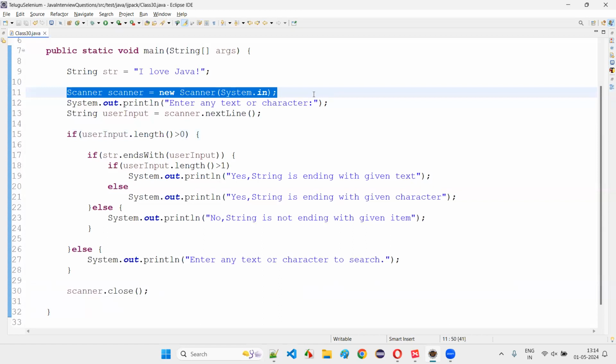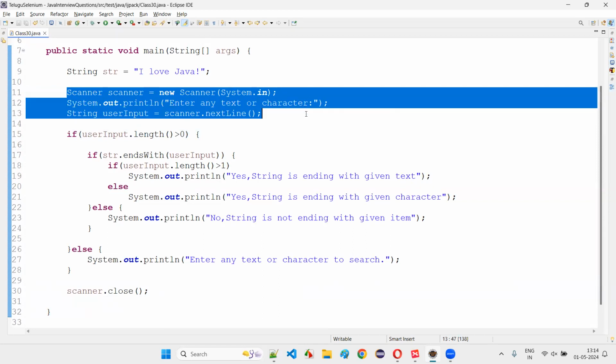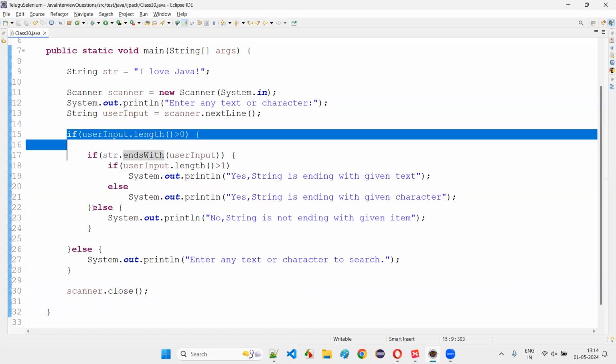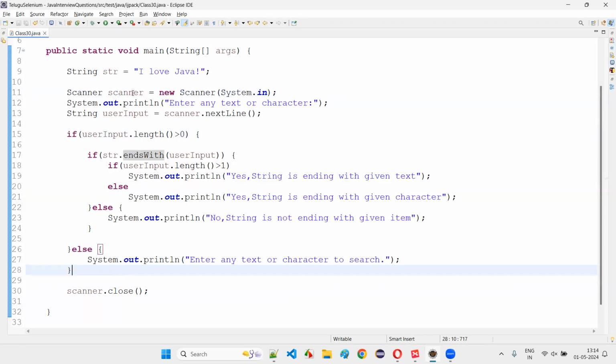You expose your knowledge about the Scanner class, about the next line method, about the length method of the user input, the ends with method. Nested if else you expose, and you also expose your best practice of closing the scanner object after using. All these things will count, guys.